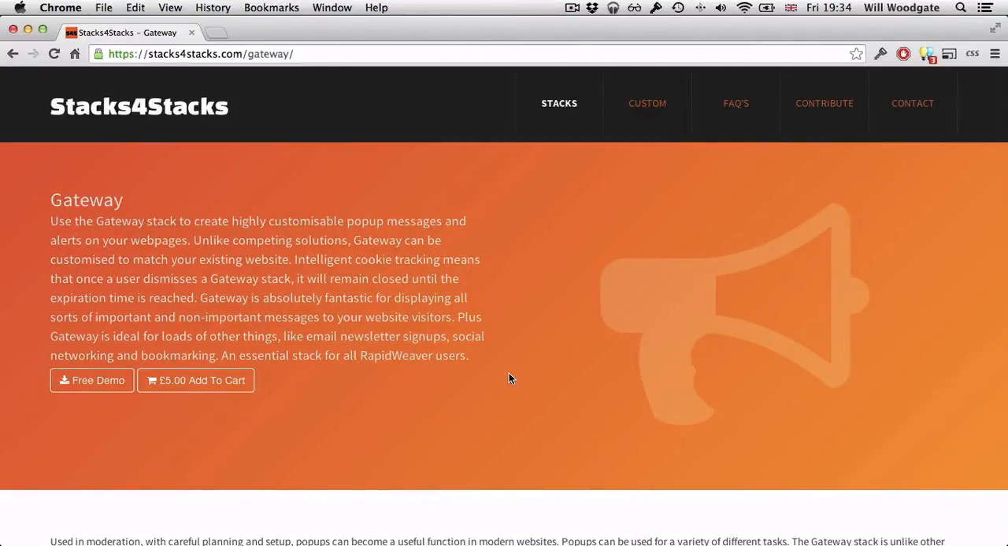Gateway 2.0 is a free update for all existing users. So if you already own the Gateway stack, you can obtain the update either through automatic updates in the Stacks plugin itself within RapidWeaver, or you can use the download link on the email you were sent when you originally purchased Gateway. Either of those methods can be used to get this latest version. An effort has been made to make this update as non-destructive as possible.